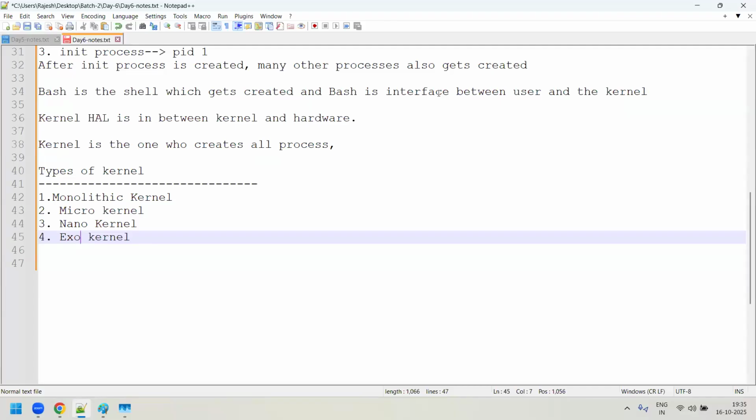Microkernel is used if you're working on some embedded systems. There we use a lot of microkernel. Nanokernel is also one of the important kernels, which we use for building AI applications or nanotechnology. They use this nanokernel.